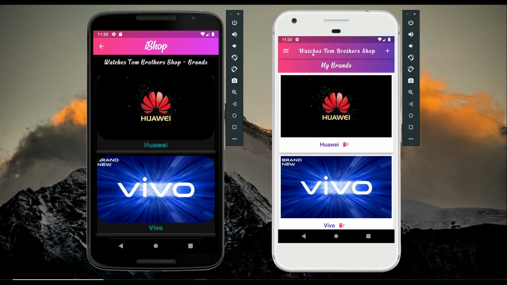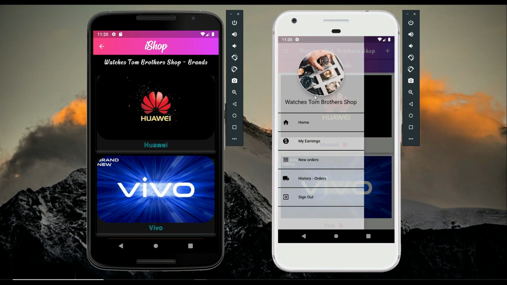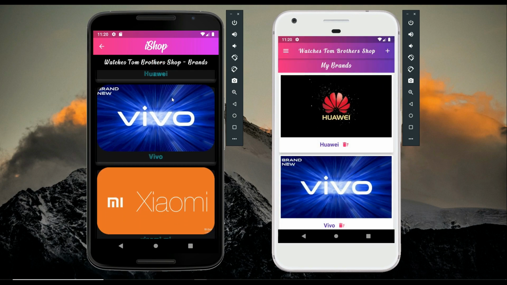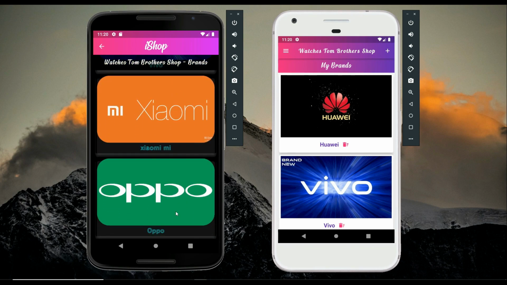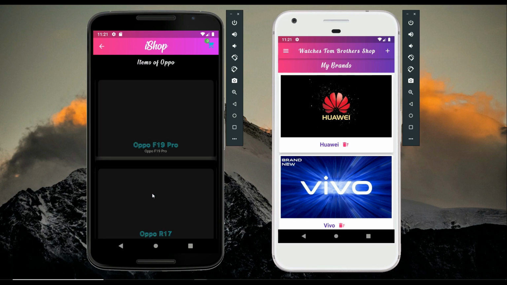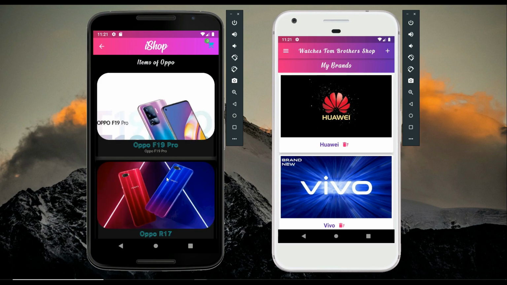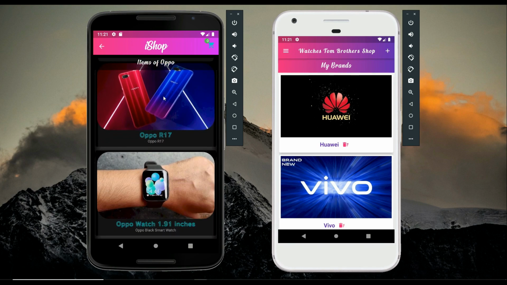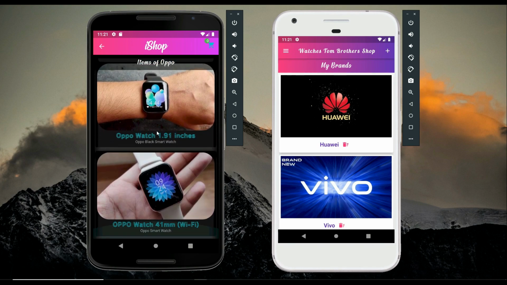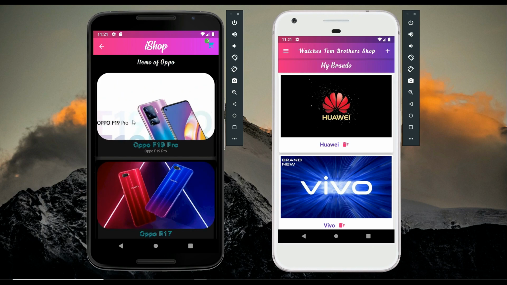So now in the seller app I am logged in as Watches Tom Brothers shop, and you can see that Watches Tom Brothers shop. Now I'm going to place some orders from here. Let's purchase from the brand Oppo. In the Oppo brand, the Tom Brothers are selling Oppo watches and Oppo smartphones.